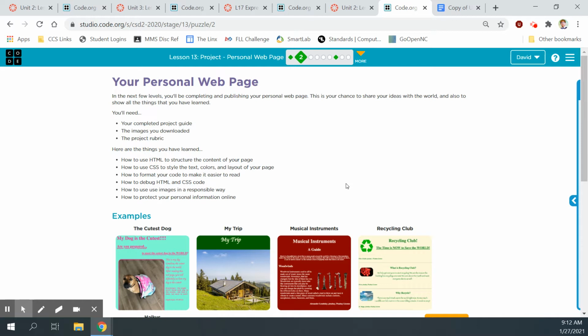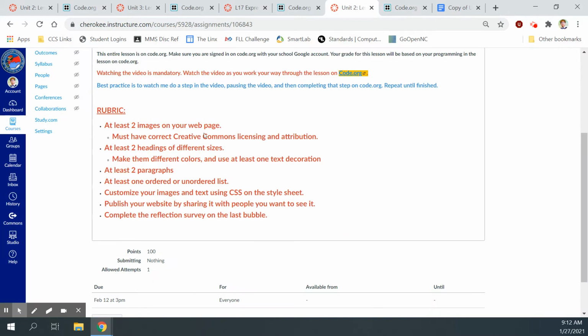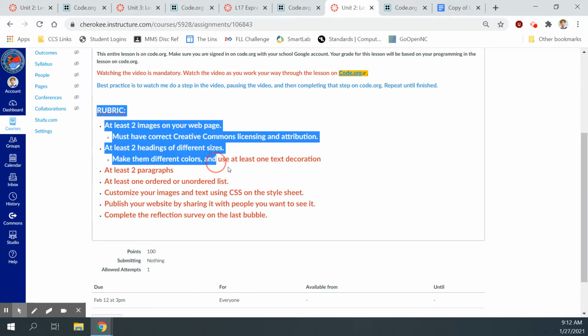this entire project. Now, let's read through what it says on Bubble 2 here. In the next few levels, you'll be completing and publishing your personal web page. This is your chance to share your ideas with the world and also to show all the things that you have learned. You need your completed project guide, the images you downloaded, and the project rubric. You have all three of these things. Here's the rubric on the assignment page.